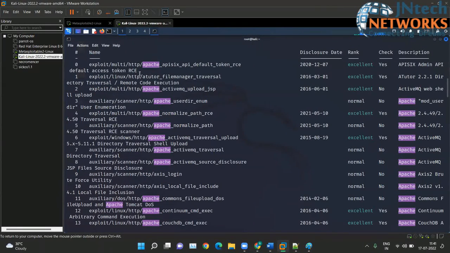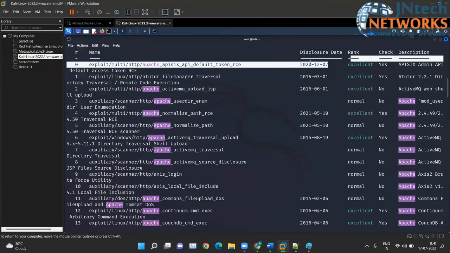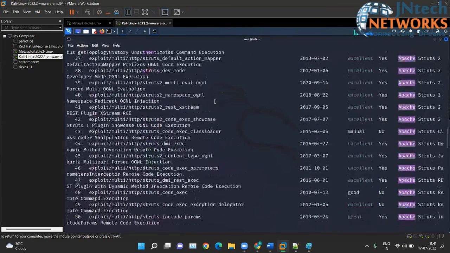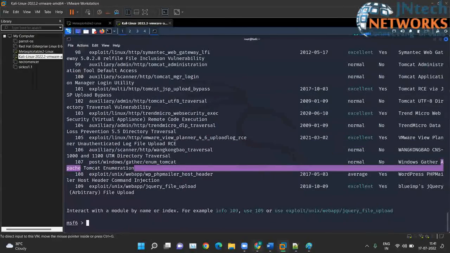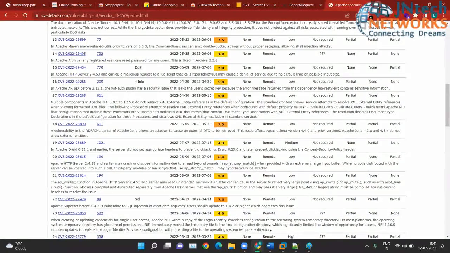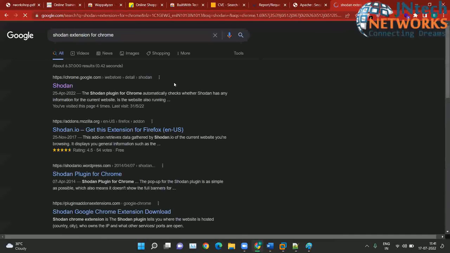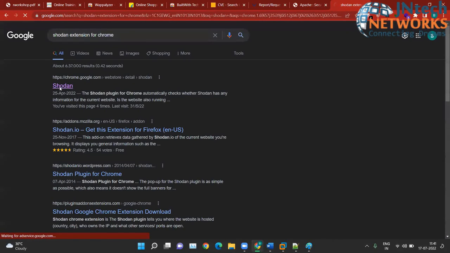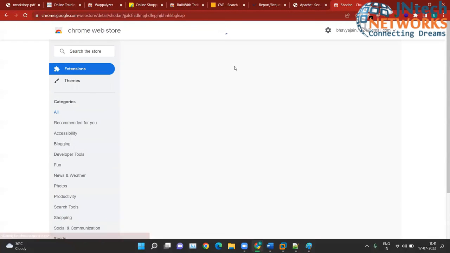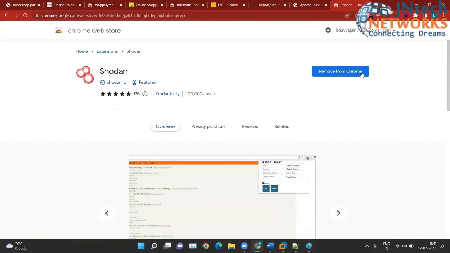We have an Apache exploit, and here the rank, which is excellent. It is like the powerful CVE. Okay, then check, and then the description of it. Okay, and then the disclosure date. Then you should add the extension macro. Okay, then you can add it from here.